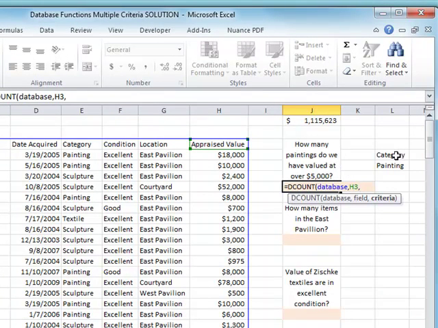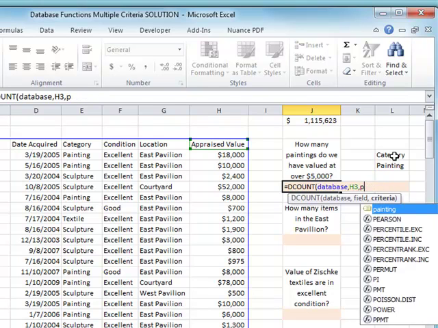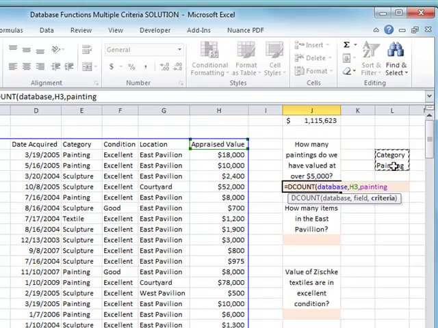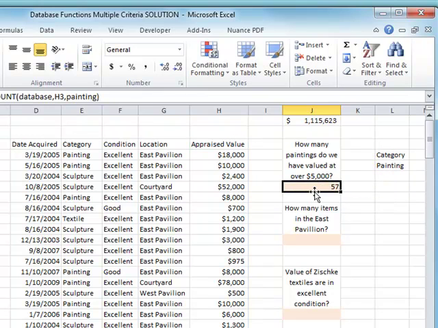Do you remember that I named my criteria painting? So I could type in painting and lock it in, or I could select these two if they weren't a named range. Okay, and look at that. I've got 57 paintings, and we know that was the correct number.